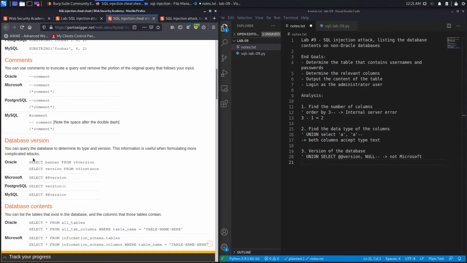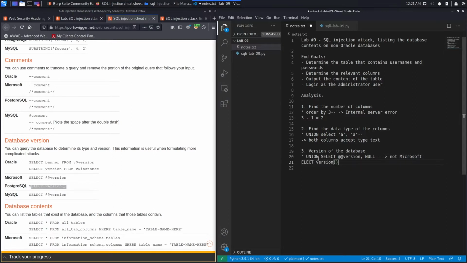Next, let's try PostgreSQL. Again, we got to fit it in our union-based SQL injection. And let's test that out.